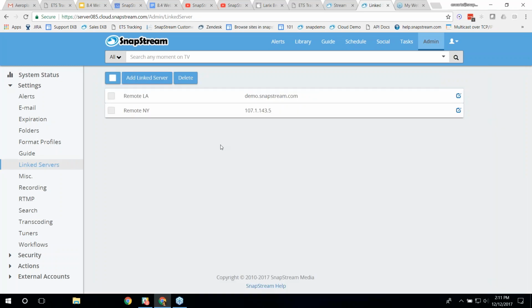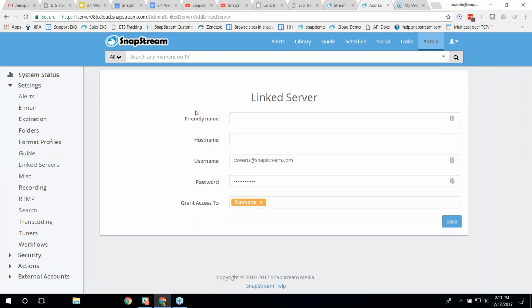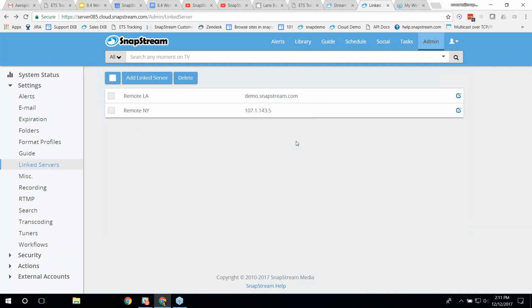As you can see right here, we have 2 servers. We have a remote LA server and a remote New York server. And we can actually add some more here if we had some. You would just click here, add link server. You'd add a name, host name, and then the username and password of the server. Right now, we're just going to use these two.